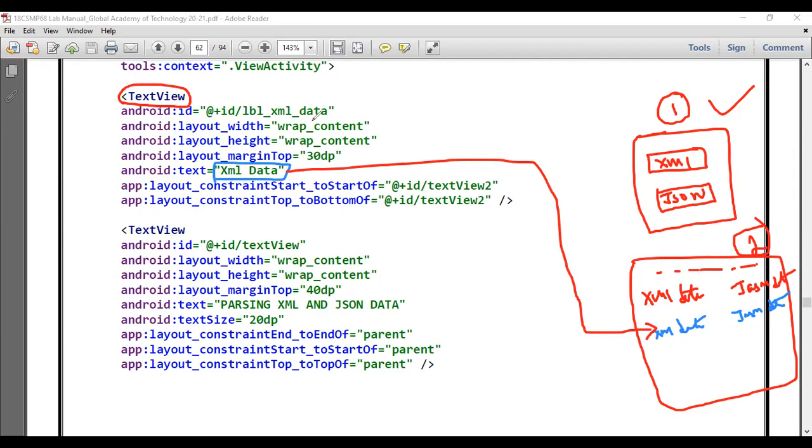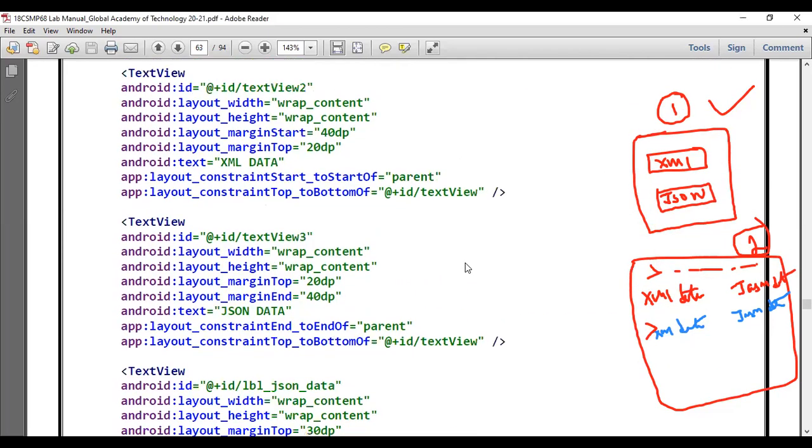Next, you see that I'm having parsing XML and JSON data. It is a heading. What is this heading? It's nothing but a text view. So everything is a text view here. Let me erase all this stuff and scroll down.